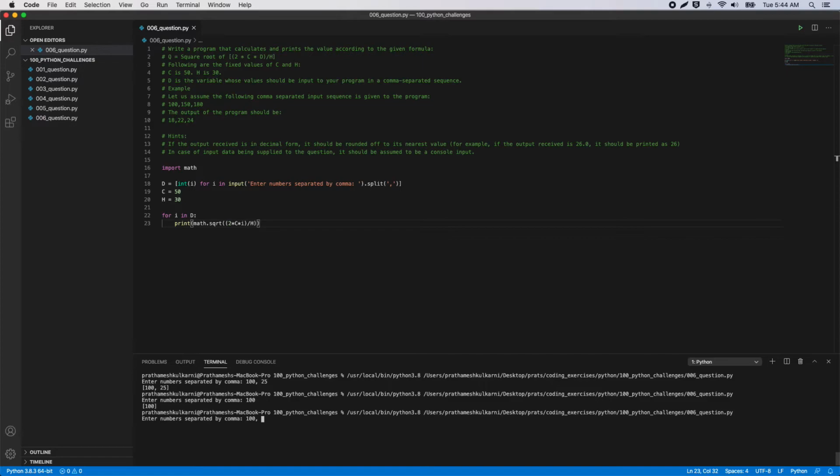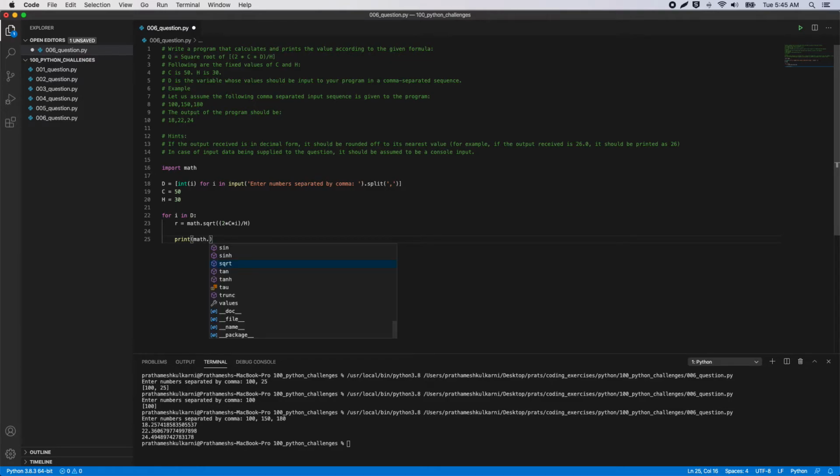100, 150 and 180. Okay, so we need this to be rounded off. Let's say R, and then we can just say, what is the function over here.